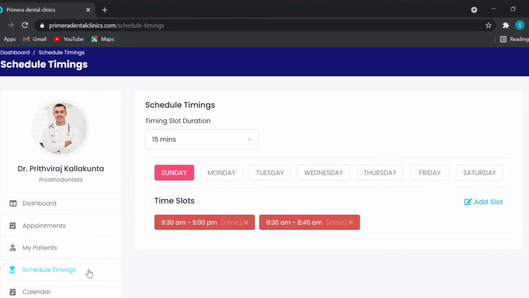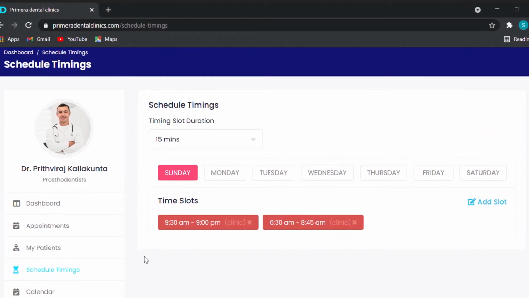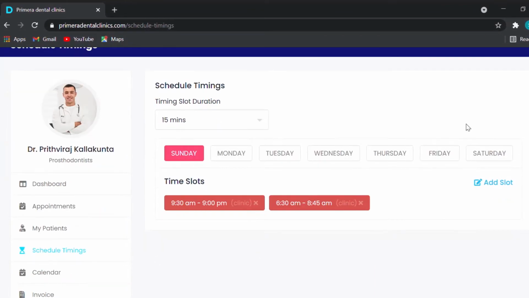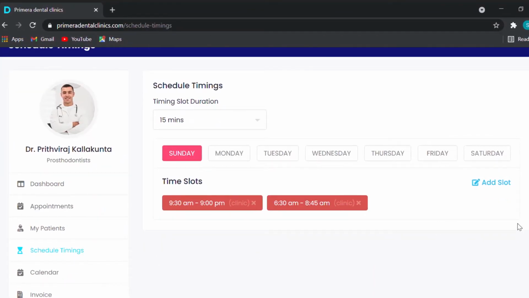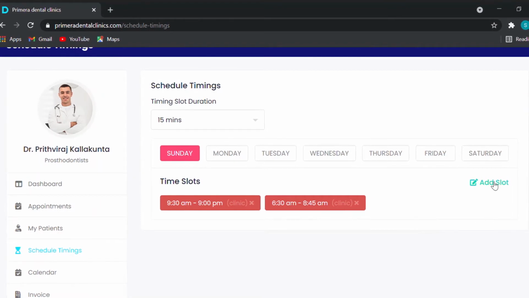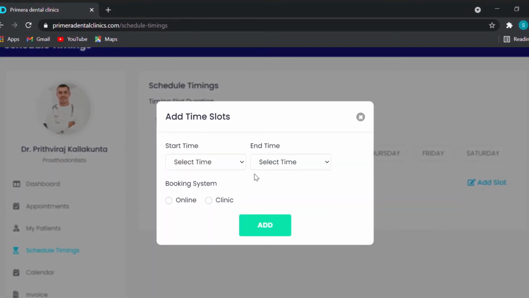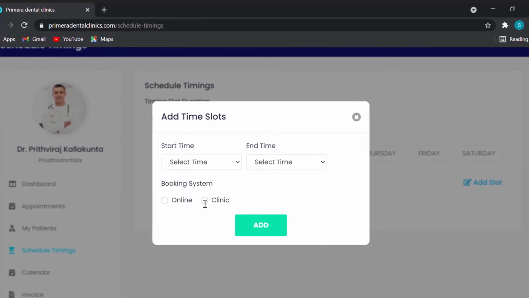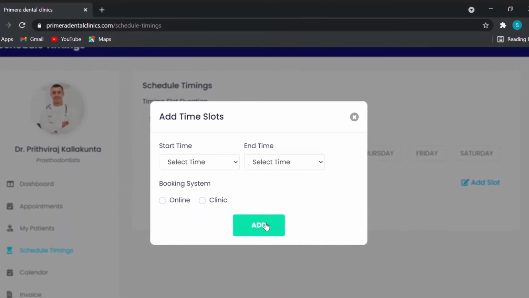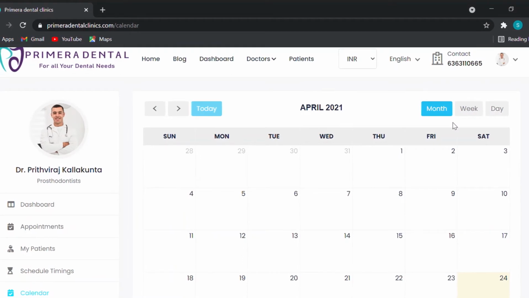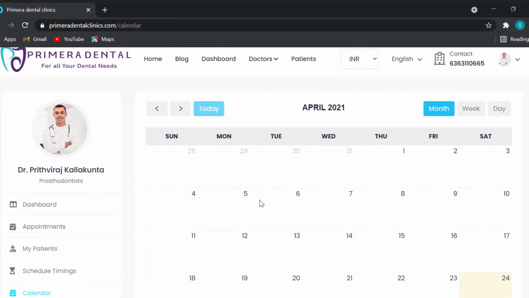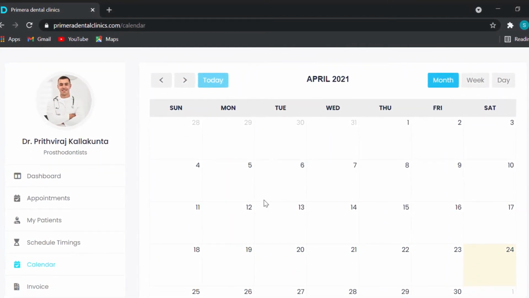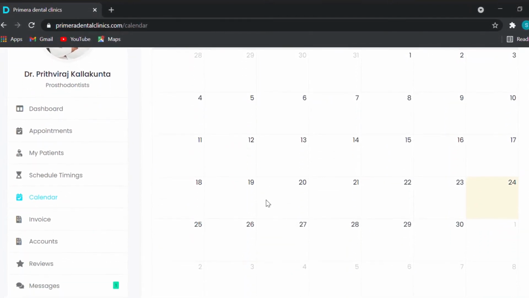In the schedule timings, doctors can schedule their meetings with their patients whenever they need. Doctors can then add a slot by clicking here and by selecting the start time and end time and booking system, whether it's online or clinic, and then adding here. Calendar is an amazing feature which will help the doctors to note any important appointment with their patients.